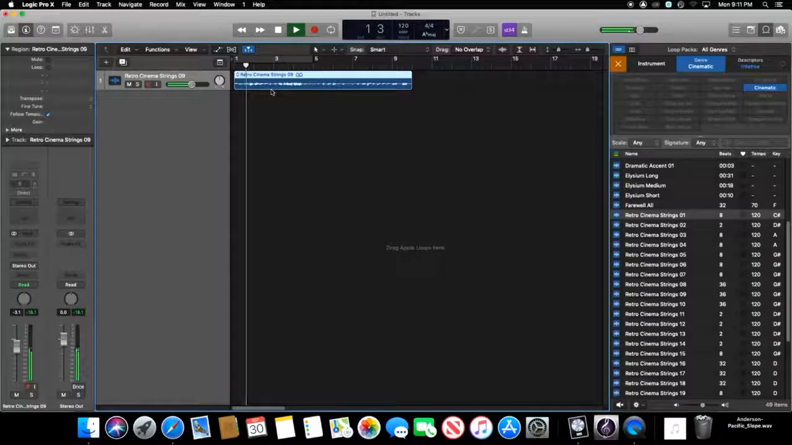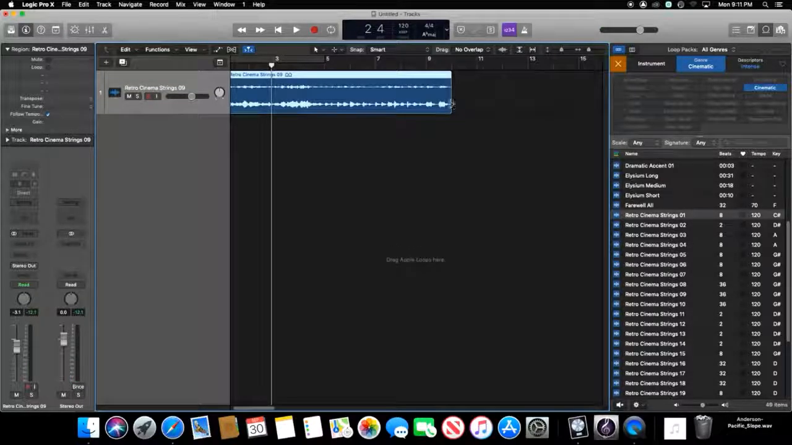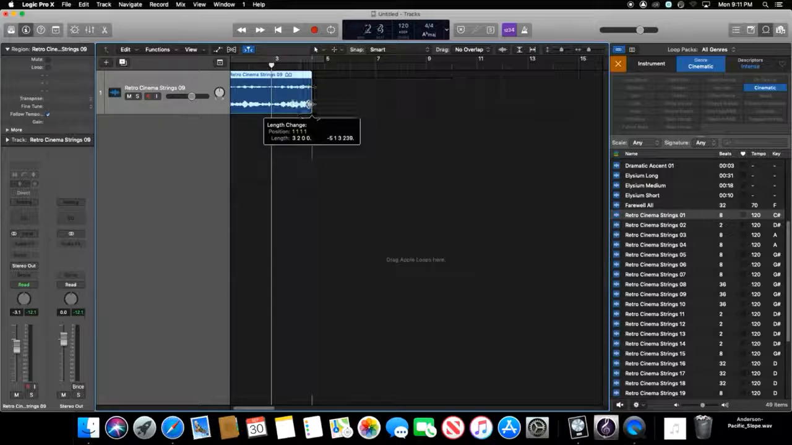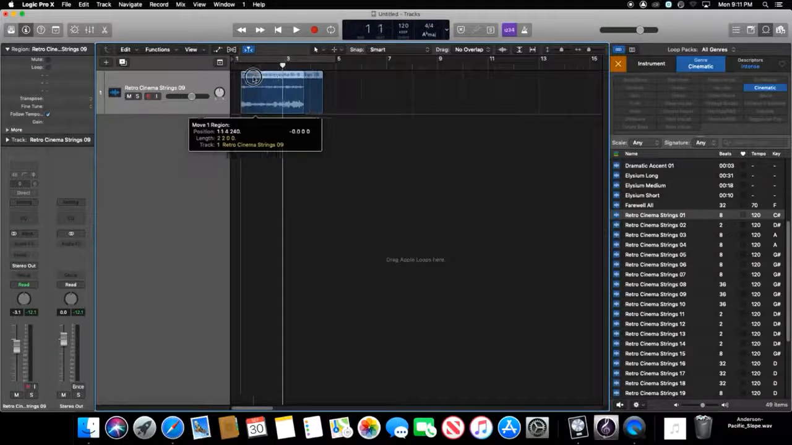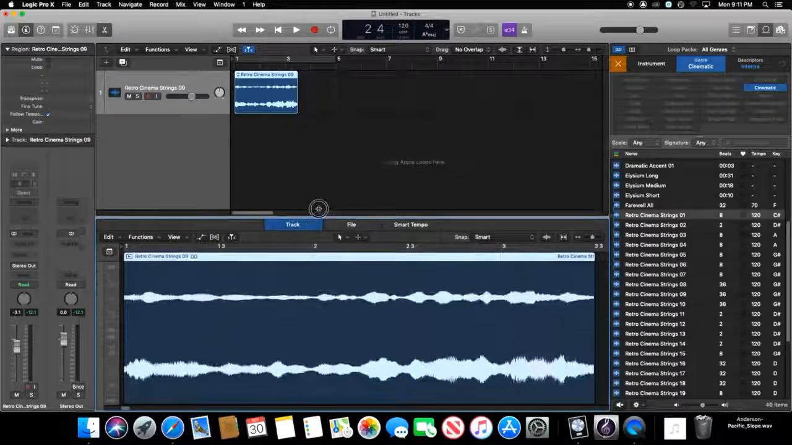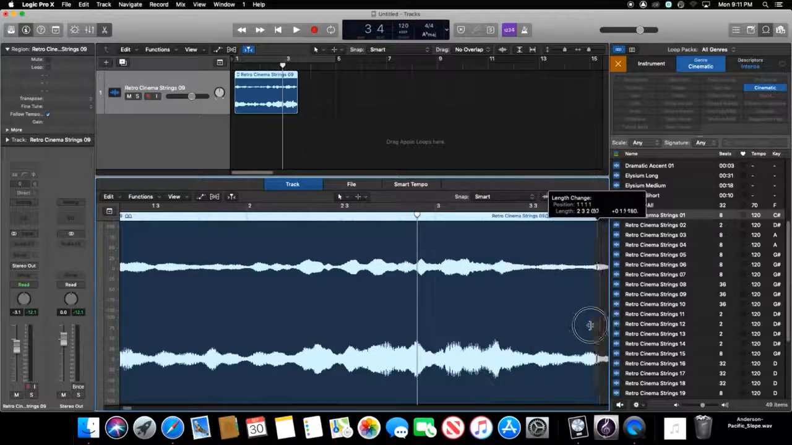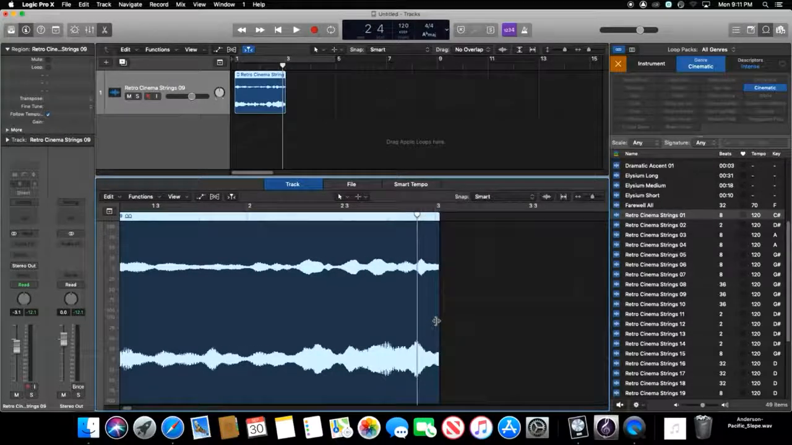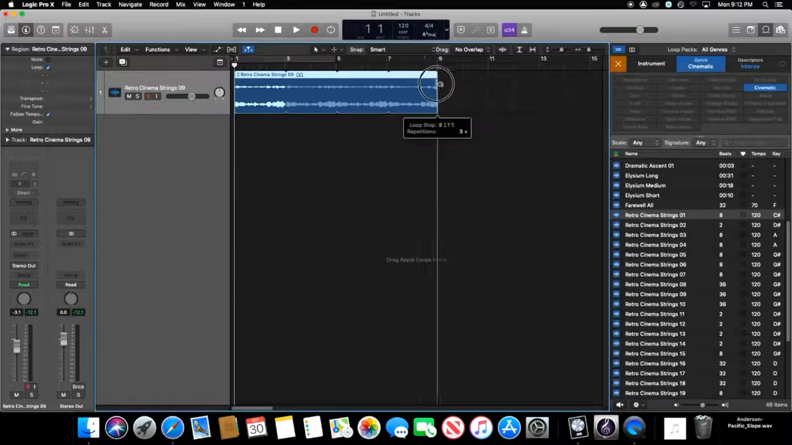Alright, so retro cinema strings. Okay. I'm going to make the window a little bit bigger. So this is what we call non-destructive editing. When you go to the bottom of the region, you can see how there's a little symbol that allows us to change the size and the starting and ending points of our file. You can also go to your editor view and do the same thing with a little bit bigger resolution, and you see that the audio is still there. It didn't go anywhere.